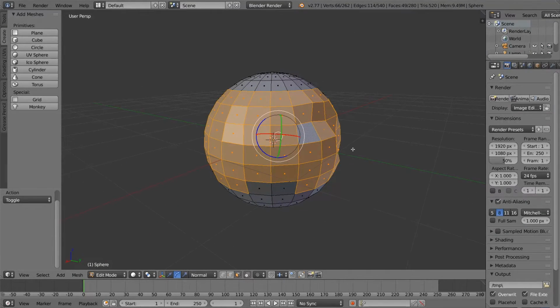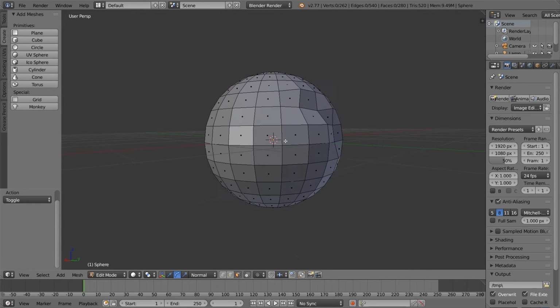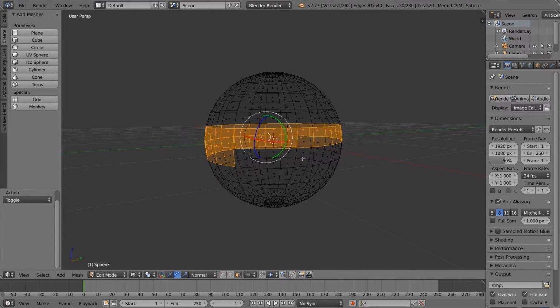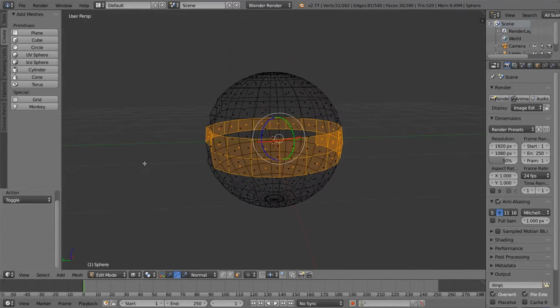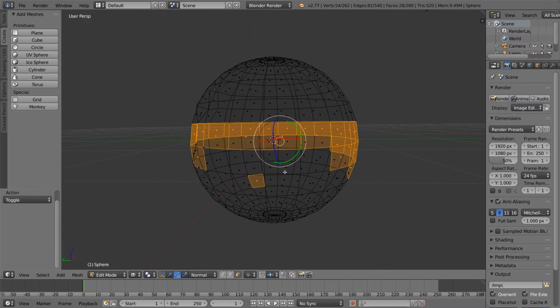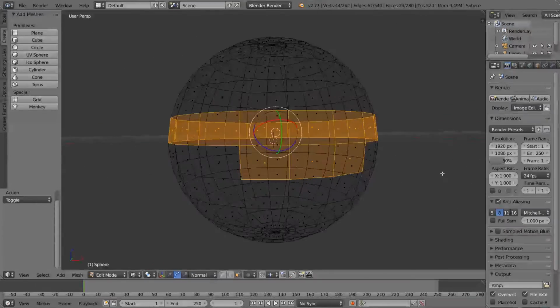So if we want to select the whole faces, I'll press A to deselect, and I'm going to change this to wireframe. Alright, and now if I press B and click and drag, I can select all the faces around, and then I'm going to deselect them by holding the shift key and just deselecting. You can do that by pressing B again, holding the shift key, and then click and drag, and you can deselect.